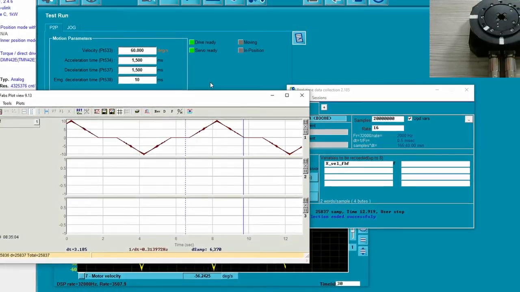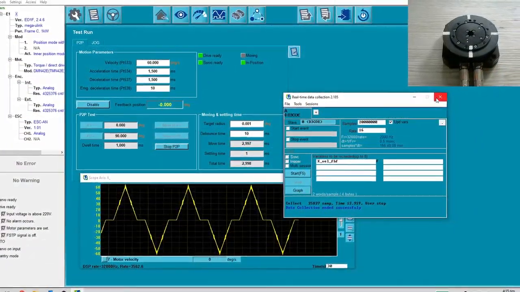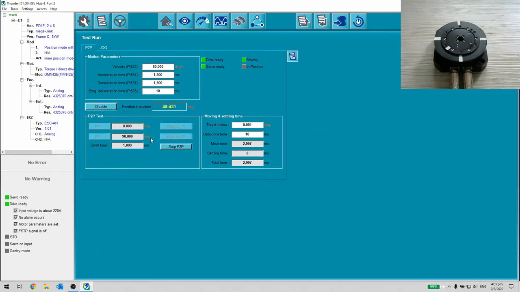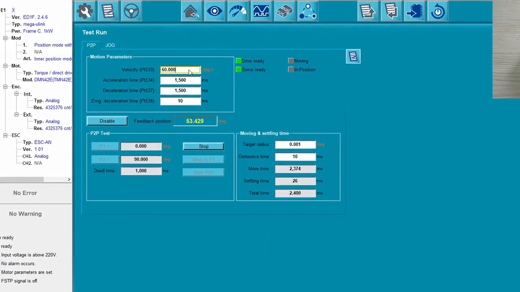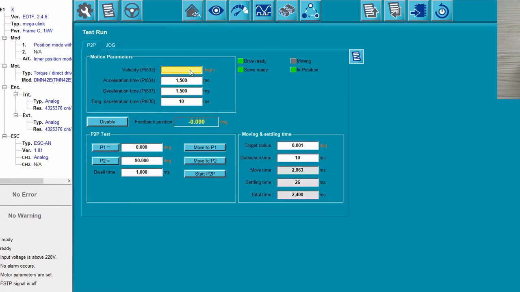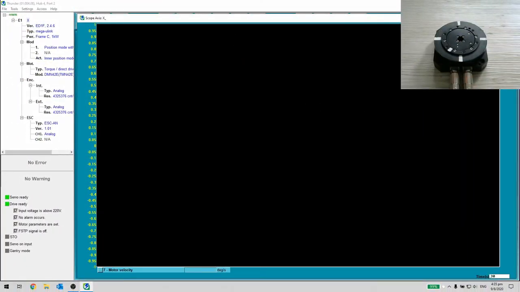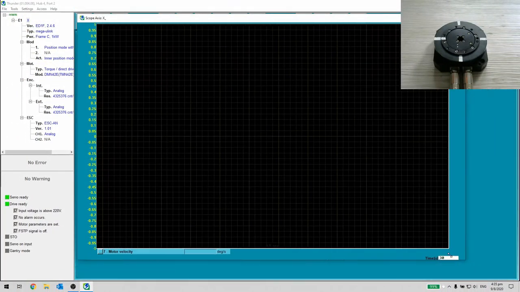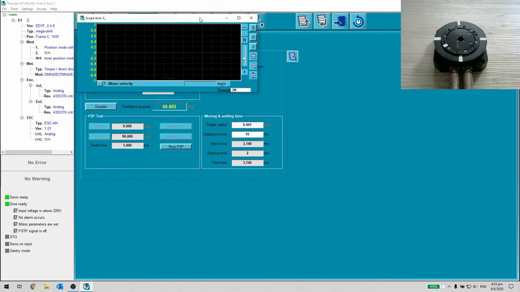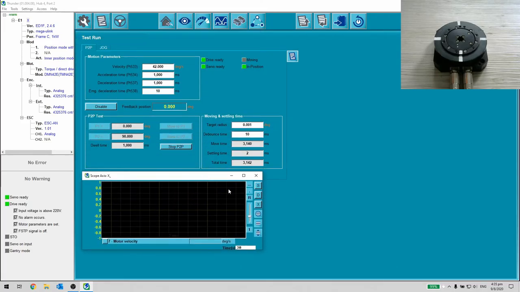This is a triangular profile. Next, we will run trapezoidal profile. Start point-to-point movement and monitor the data. By changing the velocity and acceleration time, we can manipulate the motion profile.